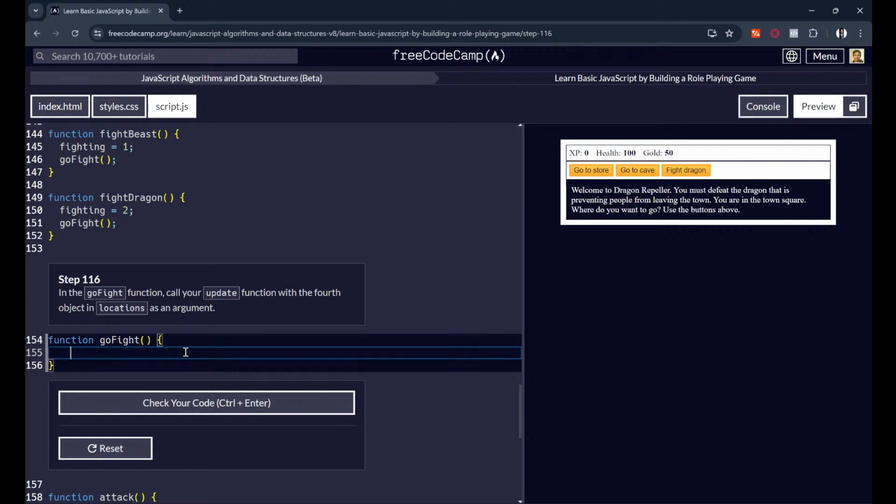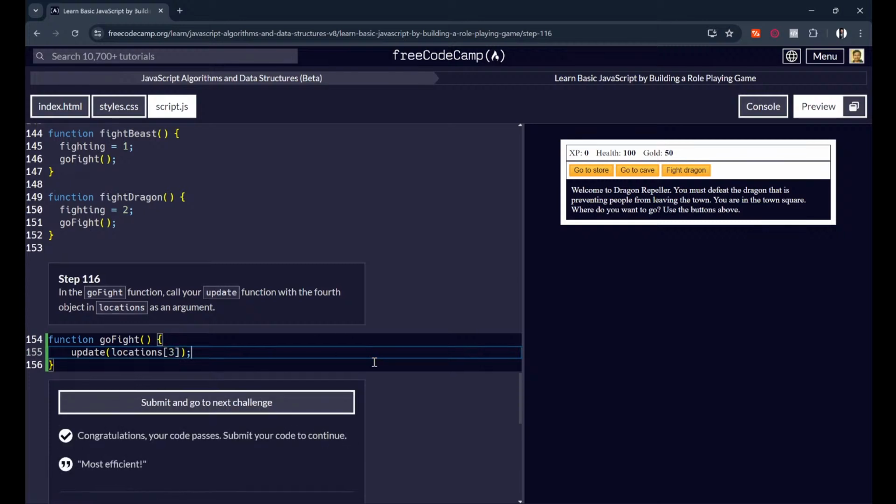We are going to call the update function, and the argument is the fourth object in the locations argument. So locations with the fourth object in here. The fourth object should be denoted by the third item in the array, I guess. I hope this is correct. Yes, it is correct.